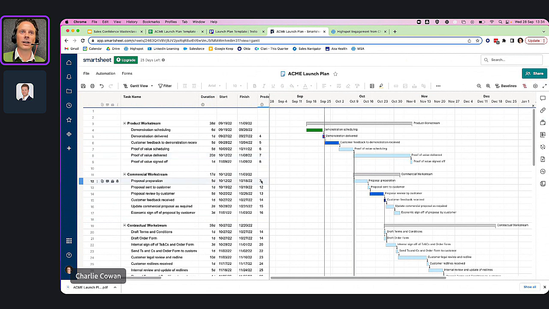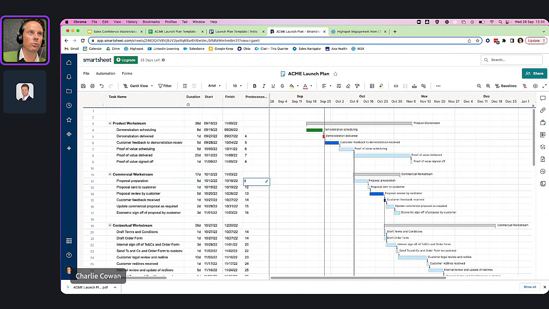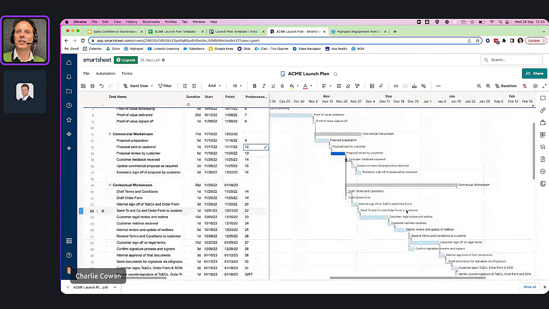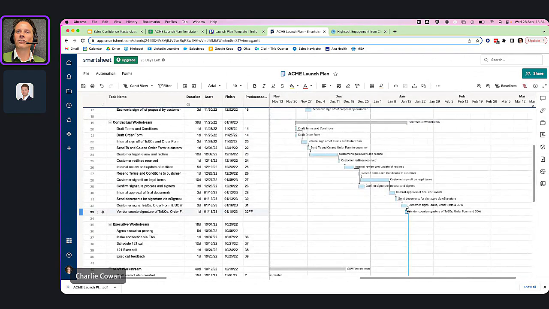So here, instead of 7 being the predecessor, I'm going to change this to 9, which is the row when the proof of value has been signed off. And immediately, this moves all of this out, and it changes everything that comes after it. Now, the customer is signing their contract in the middle of January, outside of our calendar year, and potentially outside of our financial year, depending on when you're coming to the end of your financial year. So this is all about helping you to understand where the runway is, where the end of the runway is, and whether you're going to career off the end of it.